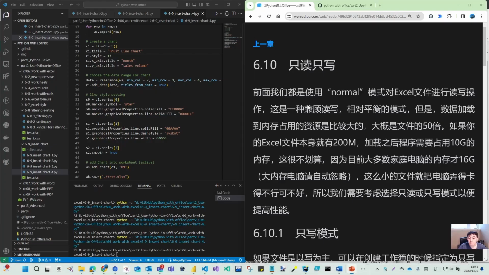The reason for that, as mentioned in this book, is to balance the performance and the resources utilized by OpenPyXL. Normally, the normal mode for Excel allows you to both read and write, and it's a balanced mode, but it will consume about 50 times your file size in memory. So the issue is, if you have a large Excel file, times 50, that can be a huge RAM consumption.